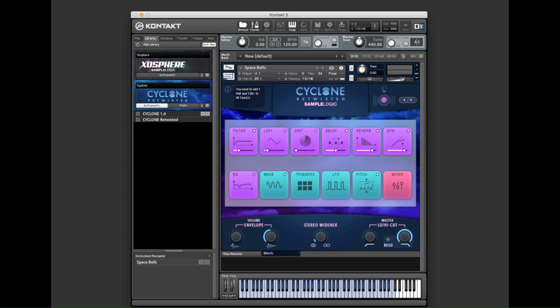In addition, we also have a master low and high cut here with resonance, and the module is actually attached to the high cut here, which is really cool. We also have stereo widener and attack and release. So that is a super brief overview of CYCLONE Retwisted.